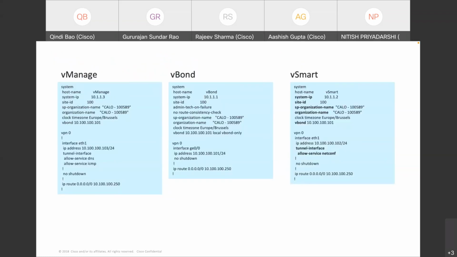Oh, sorry. So here gives some very minimal configuration for vManage, vBond, and vSmart. You can see for every controller, we have those 4 parameters configured in the system configuration.